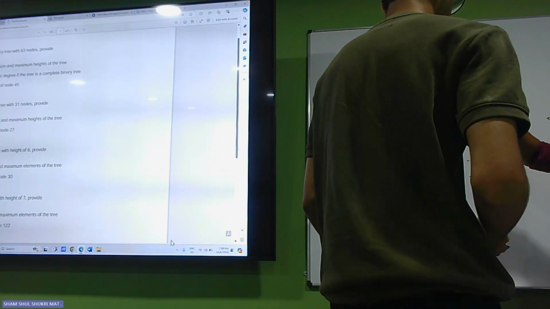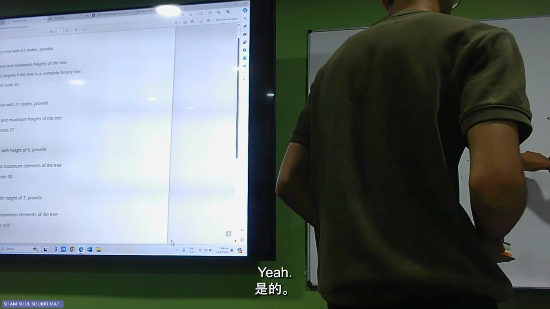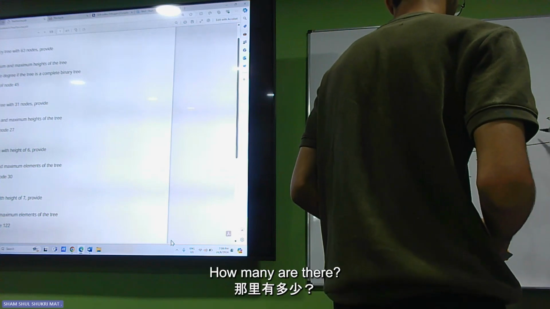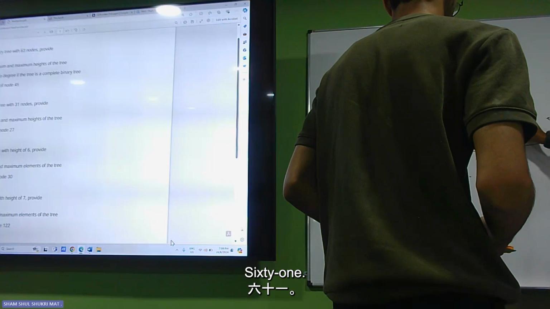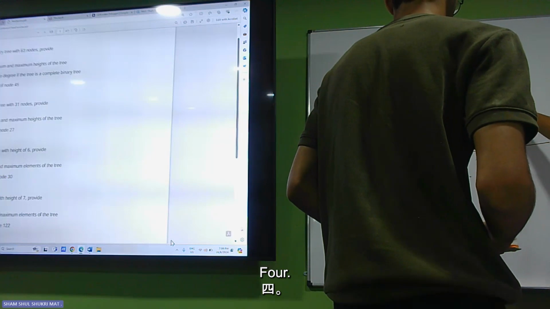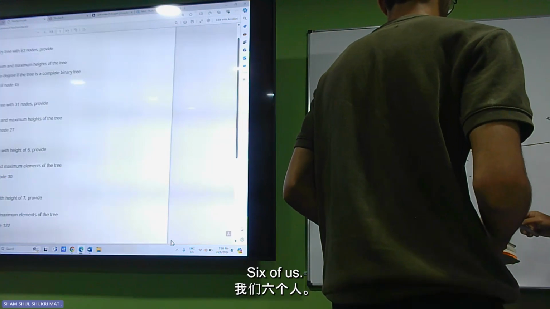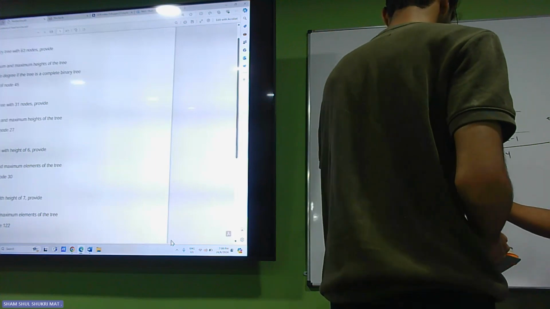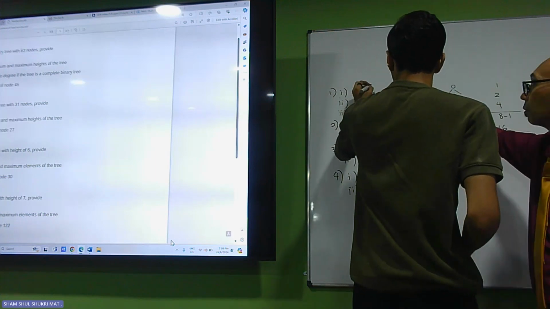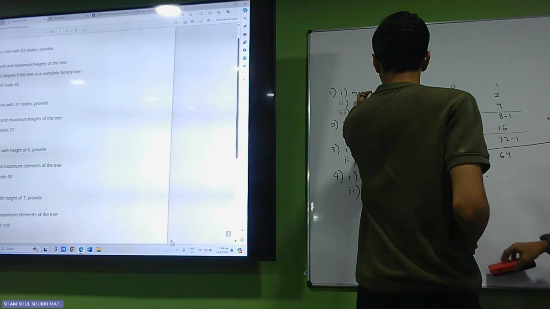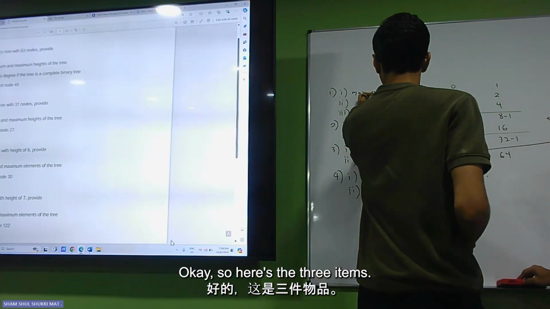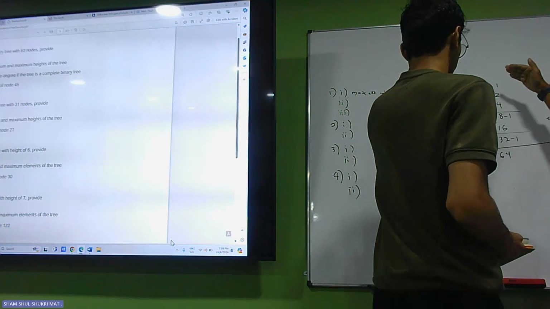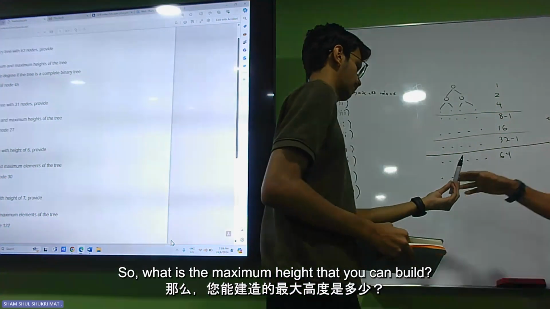Okay, you have 63, right? This is basically 64 minus 1. So meaning you're here. How many levels? 1, 2, 3, 4, 5, 6 levels. Clear? And minimum is 6 levels.